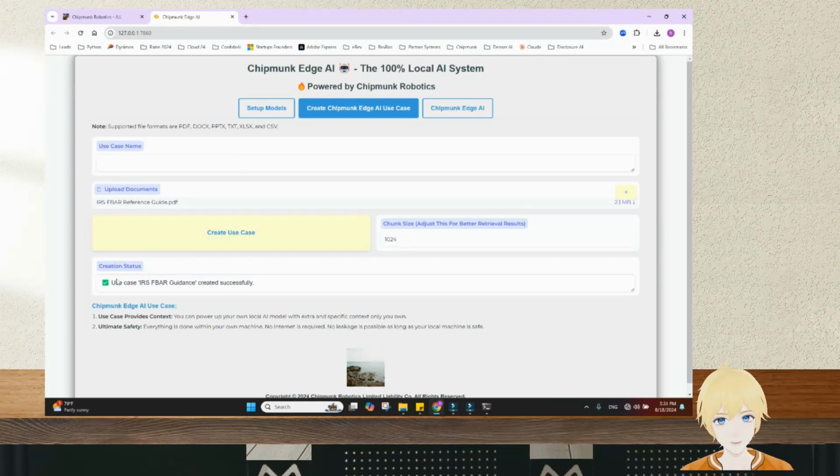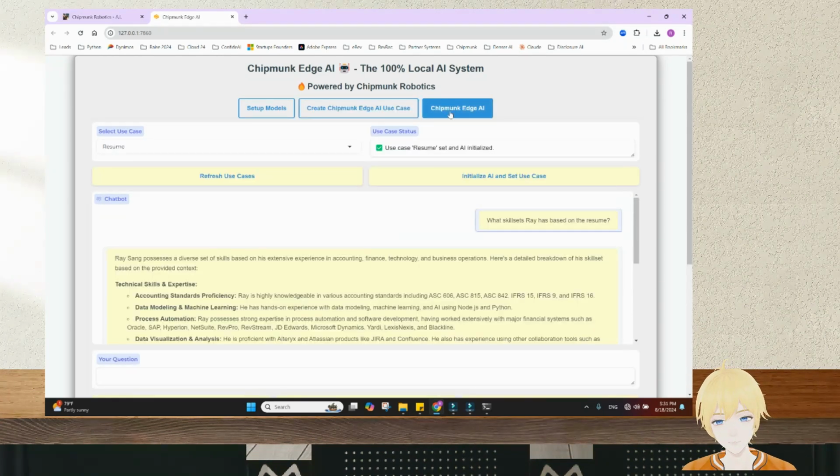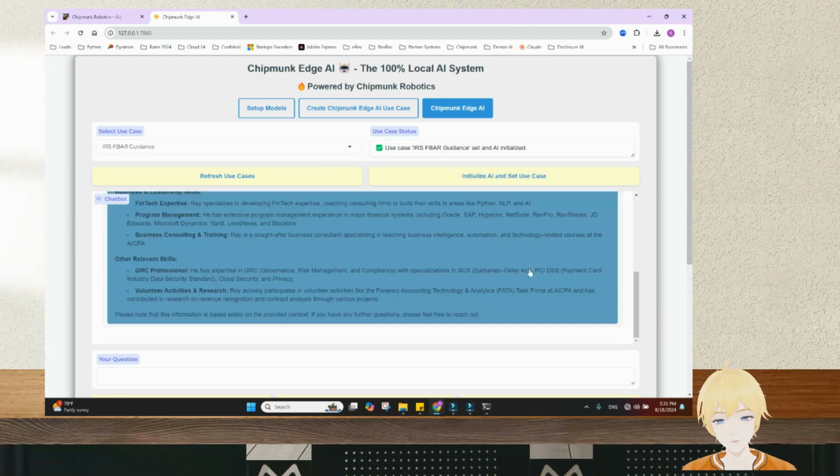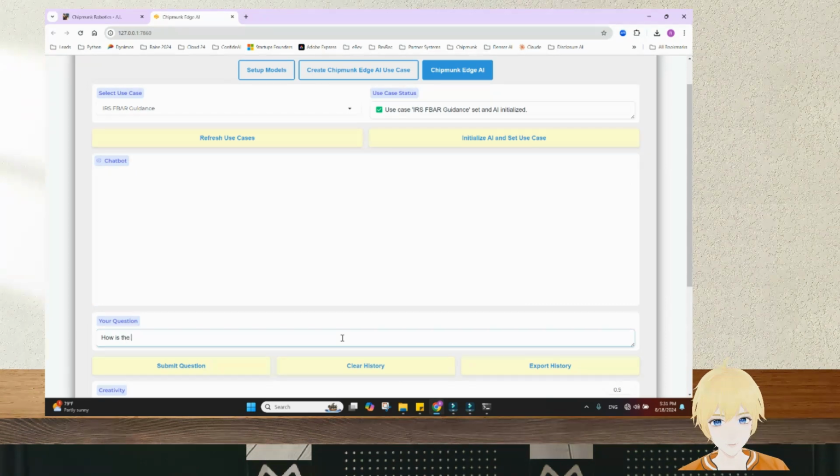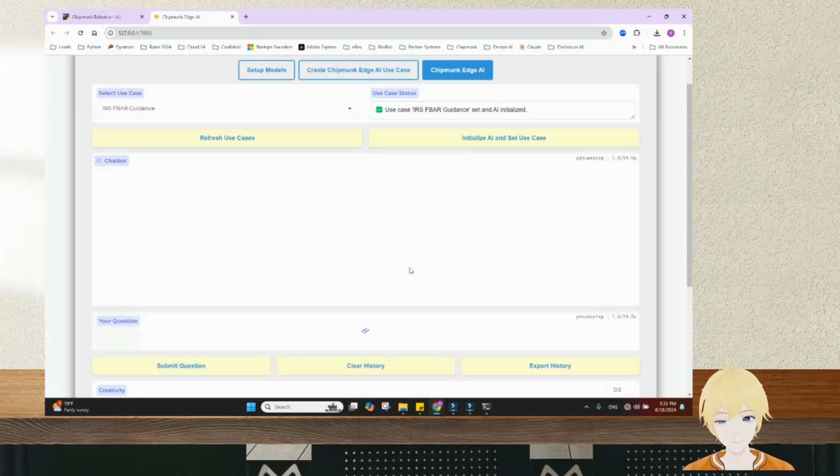I hope you enjoy this, and you can tell the use case FBAR guidance now got created successfully. Now let me go back to Chipmunk Edge AI. I can refresh my use case. I can select FBAR guidance, initialize it, and I don't need to see all my previous questions, so I can clear the history. Then I can ask, how is the US person defined in the guidance? Let's see whether the AI will be able to give a good summary out of that.